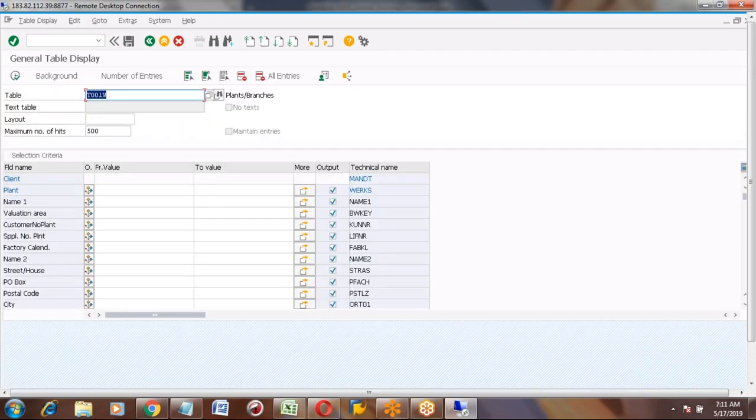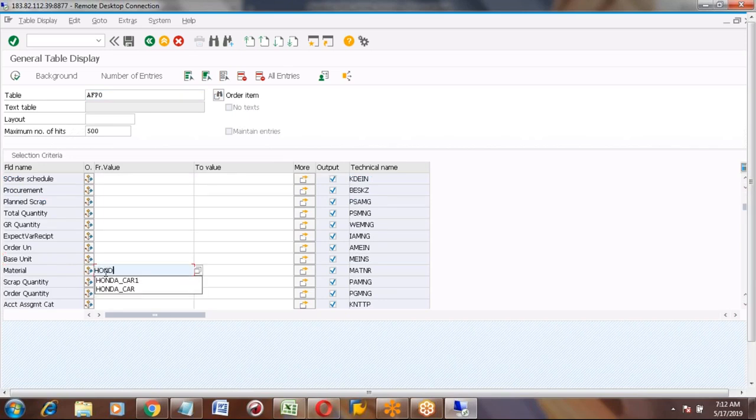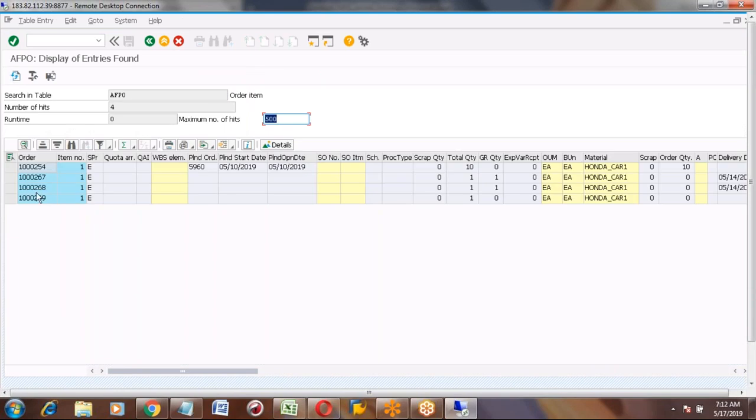SC16N is the easiest way because you can see the data in different ways. For example, this is table AFPO, and you want to know the production orders for a material. Our material is Honda_car_1. You want all the production order details for this material. Enter this material and click on the execute button. It is showing 4 orders.